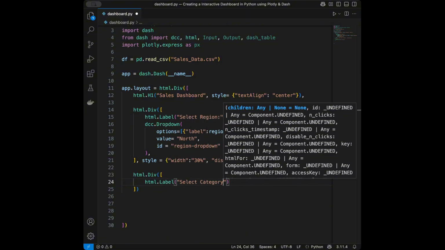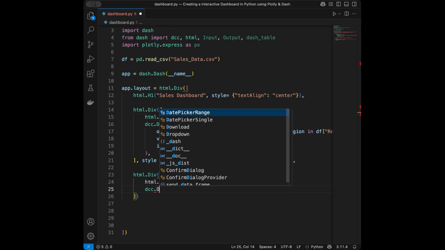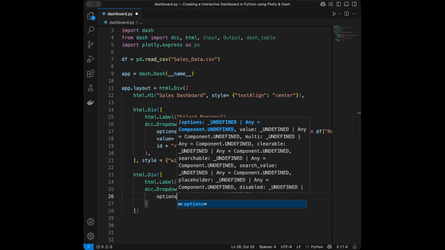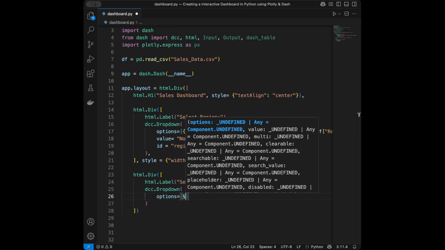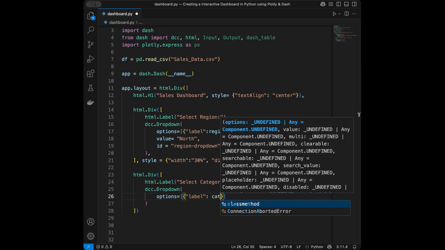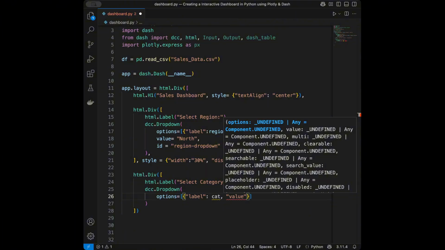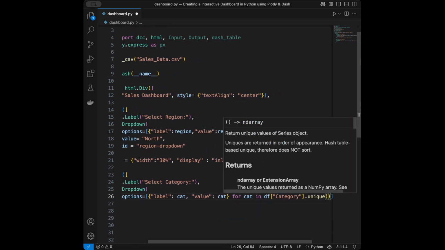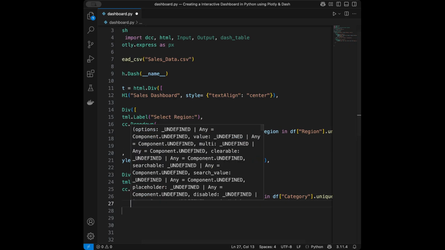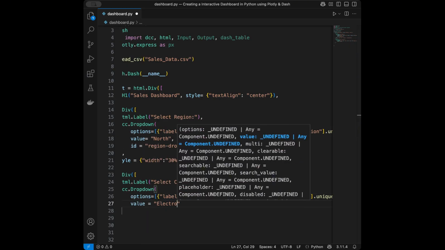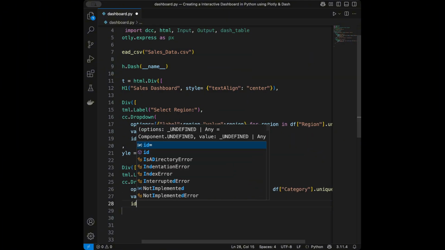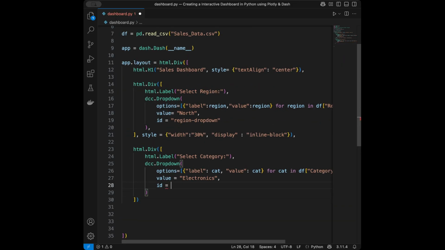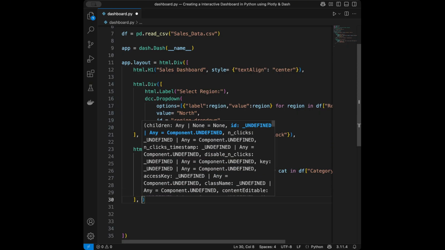Select Category, like this. Next up in here, I'm going to say dcc.Dropdown again, and we are going to have a similar options section with a list comprehension, with a dictionary again. Label is going to be the category, and value is going to be the category, for category in df['category'].unique() again like this. Next up, after this, we are going to set the value, let's say Electronics, for the default, and we will pass the id as category-dropdown.